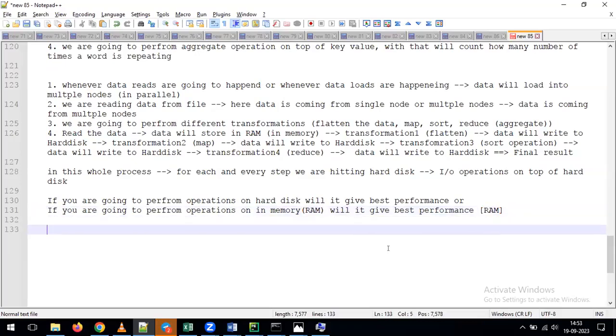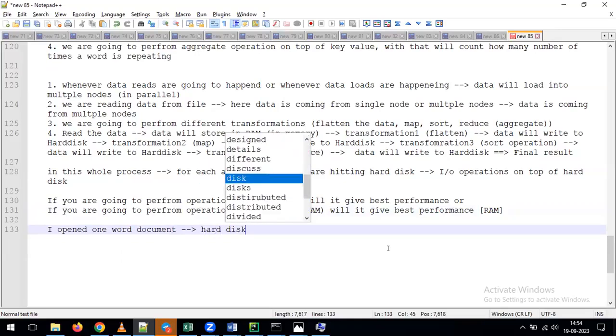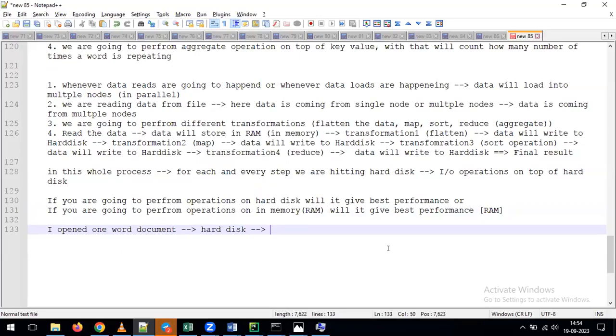Now see, for example, I opened one Word document. Just assume. First time when you are going to open the Word document, from where are we going to open it? From the hard disk. Now tell me, first time when you open the Word document from the hard disk, how much time will it generally take? We can think 4 to 5 seconds. Because it is the first time you are opening this Word document from the hard disk, it is going to take 4 to 5 seconds.